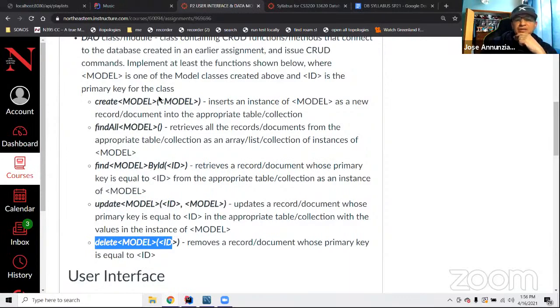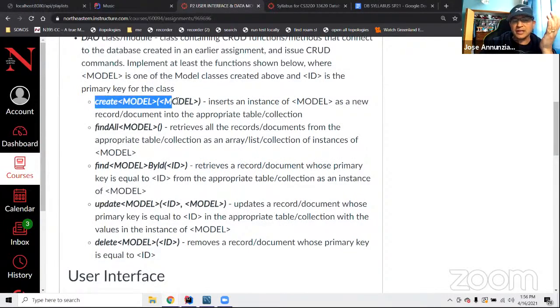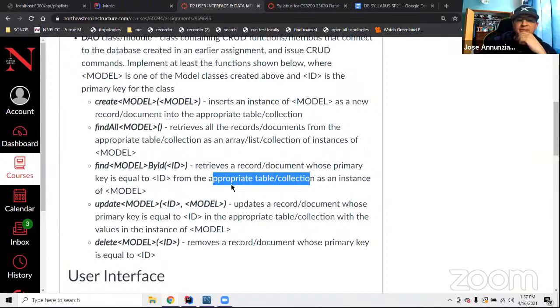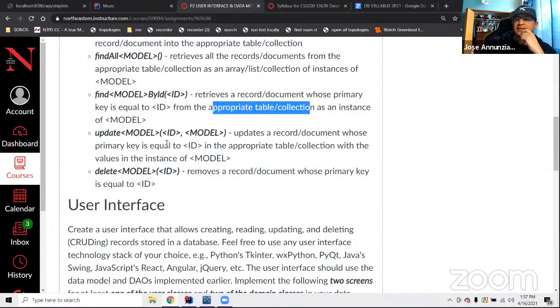Okay, and they should take as arguments whatever model you need to implement it, right? So for create song, it would take as argument a song object. Find all songs would return some array or list or collection of songs. Find song by ID, you pass in an ID and it would return the record or document whose ID is equal to that ID parameter, from the table or collection that you've implemented earlier. Okay, same thing for update and delete.